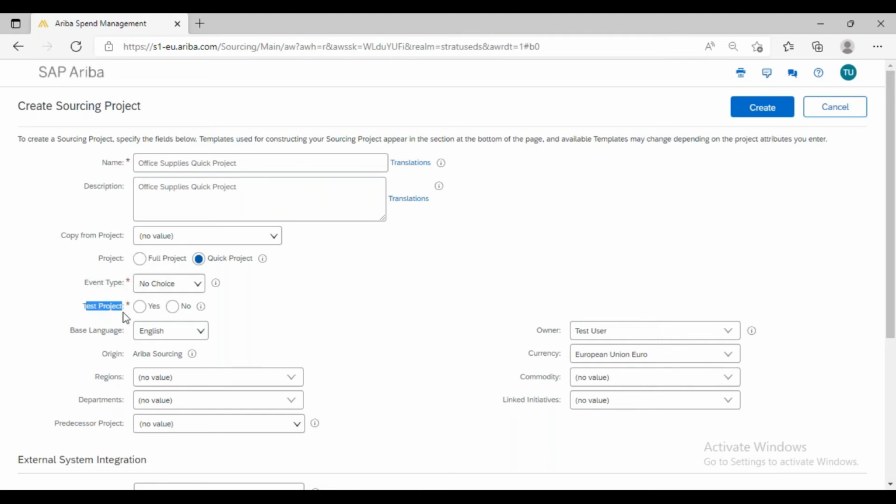Now in the next, we have the test project. So what is a test project? This is mainly applicable in the production system, right? In the production system, sometimes we create some documents for our testing purpose. For example, we are doing some configuration. We have to act as the Ariba functional consultant, and we are doing some configuration in the production system. Now we want to perform some testing here.